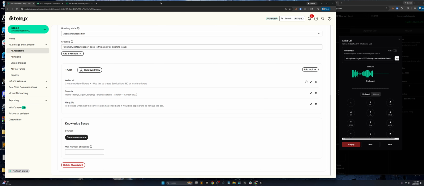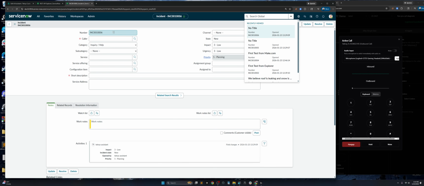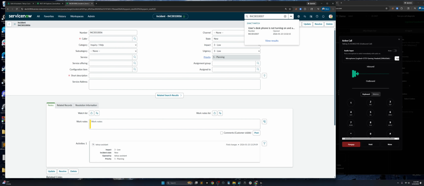Hello, ServiceNow support desk. Is this a new or existing issue? It's a new issue. Can you please provide a brief summary of the issue you're experiencing? Yeah, my laptop is just flickering. It doesn't do anything other than just flicker. I've created an incident ticket for your flickering laptop issue. One of our technicians will reach out to assist you shortly. Is there anything else I can help with? Let me hold on 1 second. Sure, I'll wait while you take a moment. Let me know when you're ready to continue. Nope, that's it. Thank you. Bye. You're welcome. If you need any further assistance, feel free to call back. Have a great day. Bye.